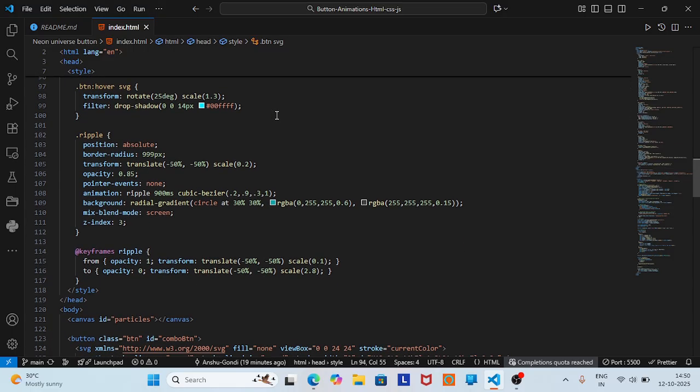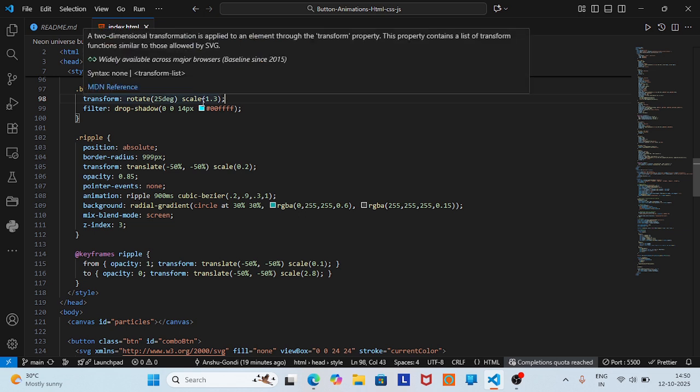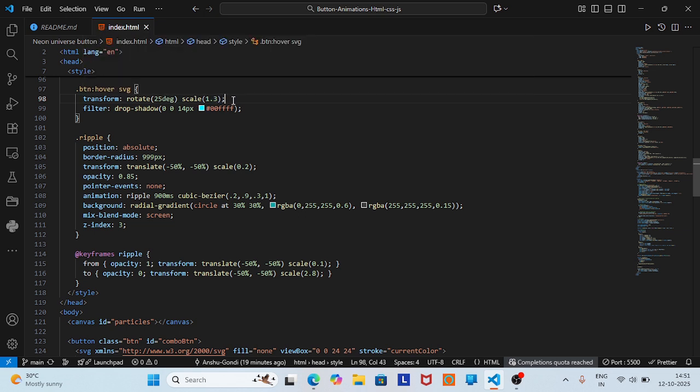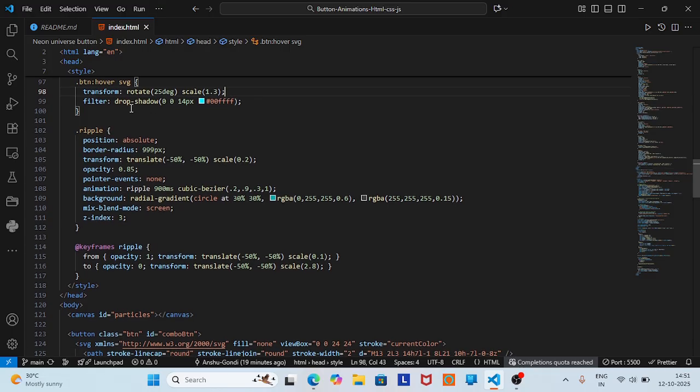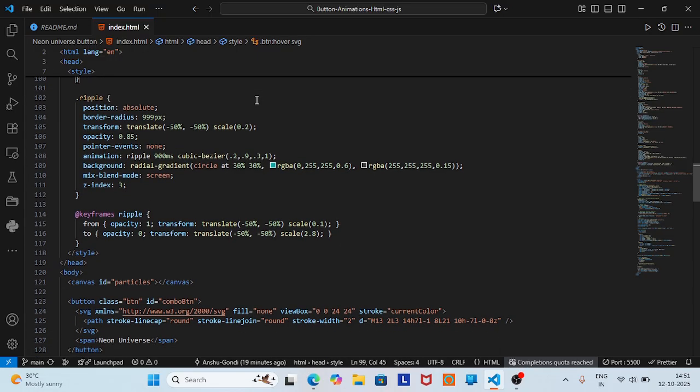Okay, and then for the hover effect of the SVG part, it is going to rotate by 25 degrees and scale by 0.3% plus, and then it will have an above top shadow. Okay, and at last we have added a last animation, which is the ripple animation.